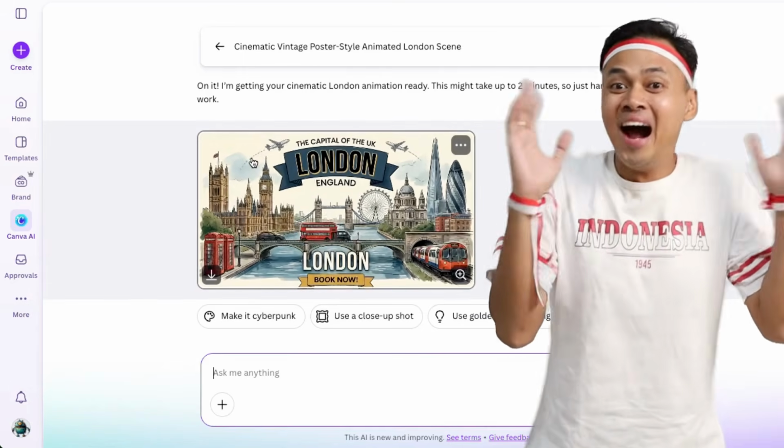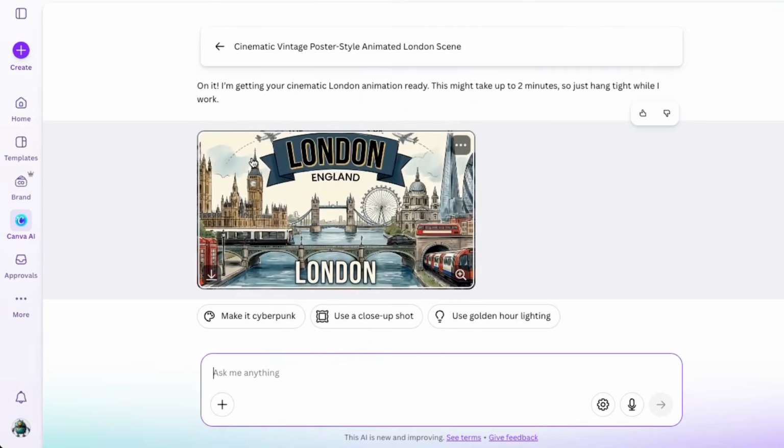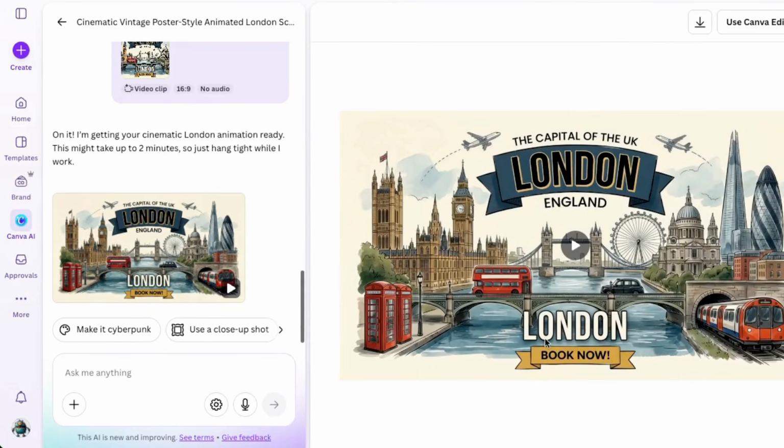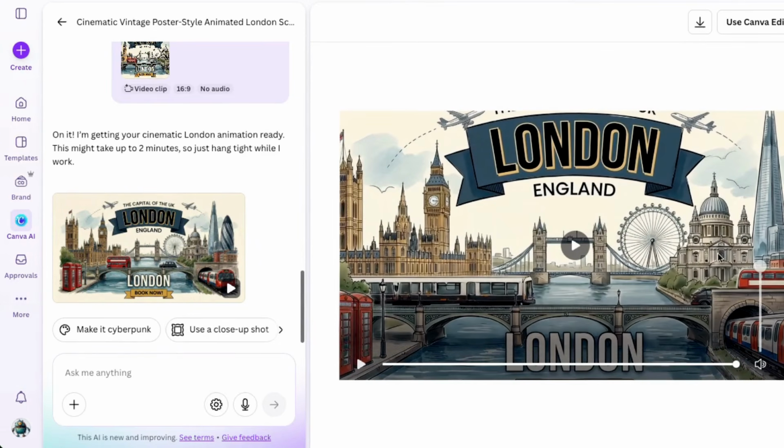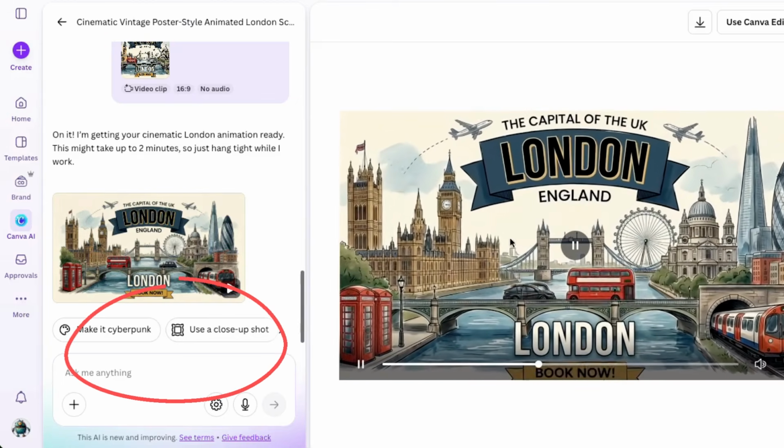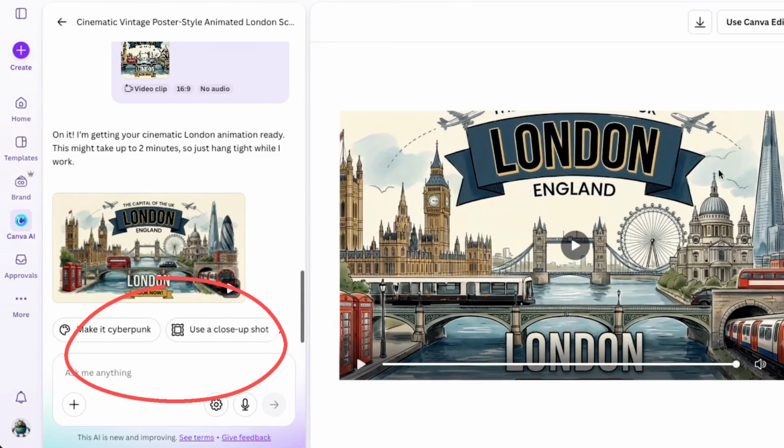There we go. Now we see the static image that I started with, and now the buses and cars are moving, so that's really cool. All this was built from that first static image, and now I've got almost a 6-second video. Down here, Canva is giving me ideas you might want to try.